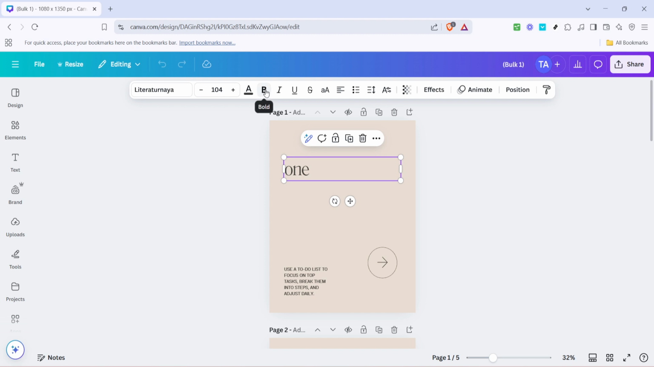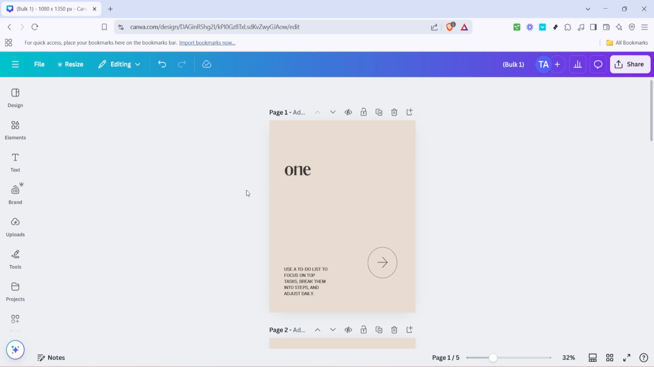Clicking this bold icon will instantly transform your selected text into a bold version, making it more prominent and eye-catching. Sometimes the effect might seem subtle depending on the font you've chosen, so feel free to experiment with different fonts to see which one works best with bold styling.